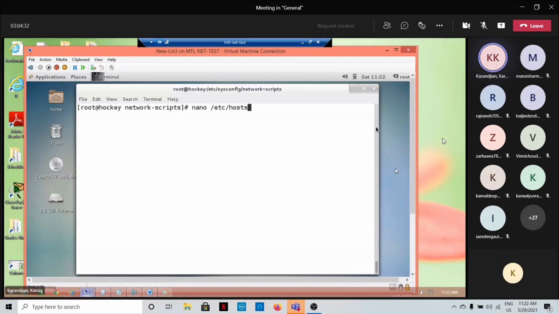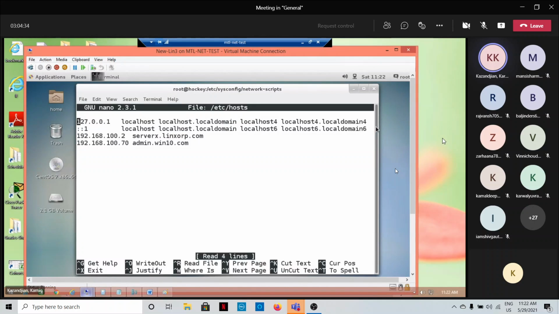So it's the same host file. The host file fully supports IPv6, and it works the same way. So I'll type the IPv6 on the left, so A6 colon 85. And you see in IPv4, the Windows machine name is admin.win10.com. I'll put admin6.win10.com.